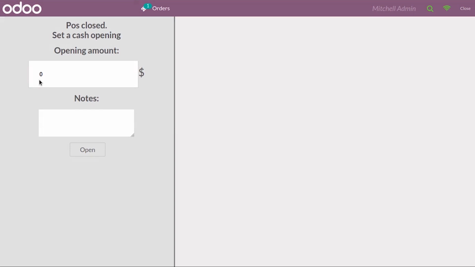Here you can see, as I enabled my cash control, this option. This is a new feature that is added in Odoo 14, the POS close. Then you have an option to set a cash opening. Here you can set the opening amount. Basically in 13 we had the option for setting the opening balance, but here you can see its view is entirely changed. So there is a change in the view of setting the opening balance.